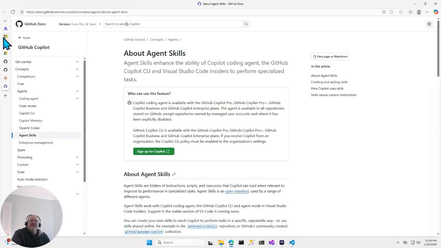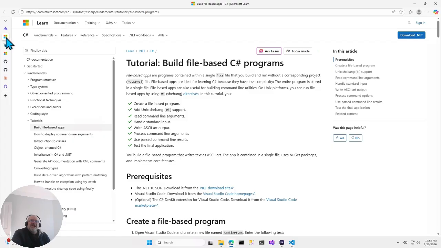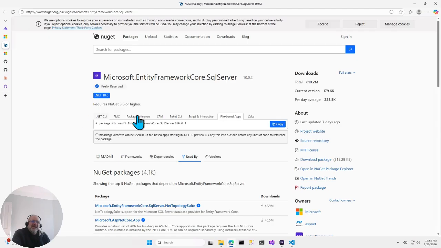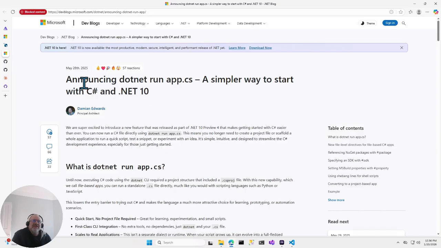Oh, by the way, I have some links here showing the file-based apps. There's a little tutorial that I went through that is great. If you're doing NuGet packages, for those familiar with NuGet, there's a new tab here that says file-based apps. If I wanted to reference and work with Entity Framework within a file-based app, I could just put this at the top of my file, and then I could use all of its code. This is how you do the project references or DLL references. This was the announcement that was done in May 2025, and then it was officially released with .NET 10.